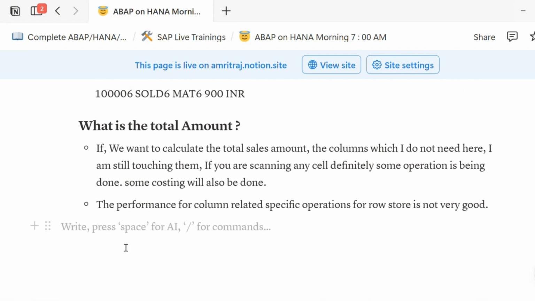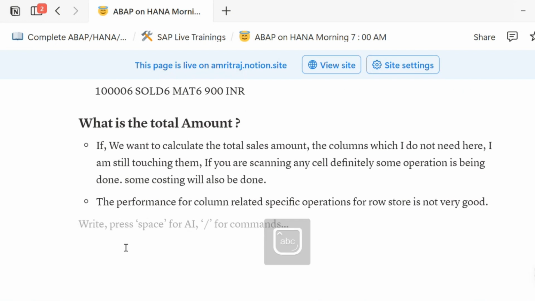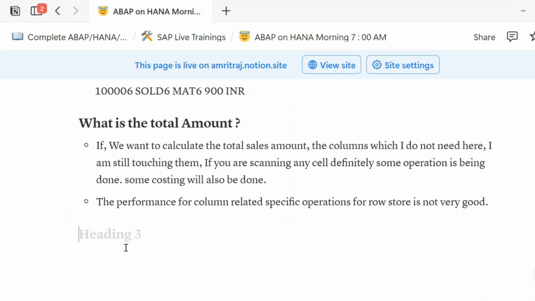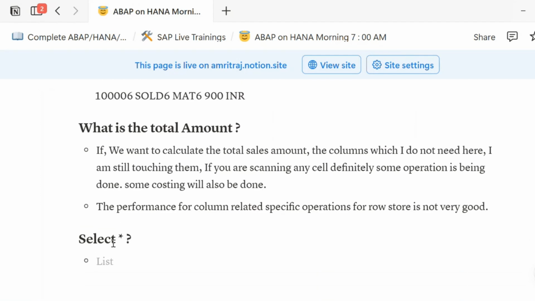Now, it is all about performance. The same thing I have said in the previous session also, that everything here is all about performance. If I have to perform a specific column related operation, or if I have to perform the entire operation, how are things going to work? So suppose I am writing here select star. What does select star mean? I need all the records, all the columns, correct? Yes or no? I need all the values.